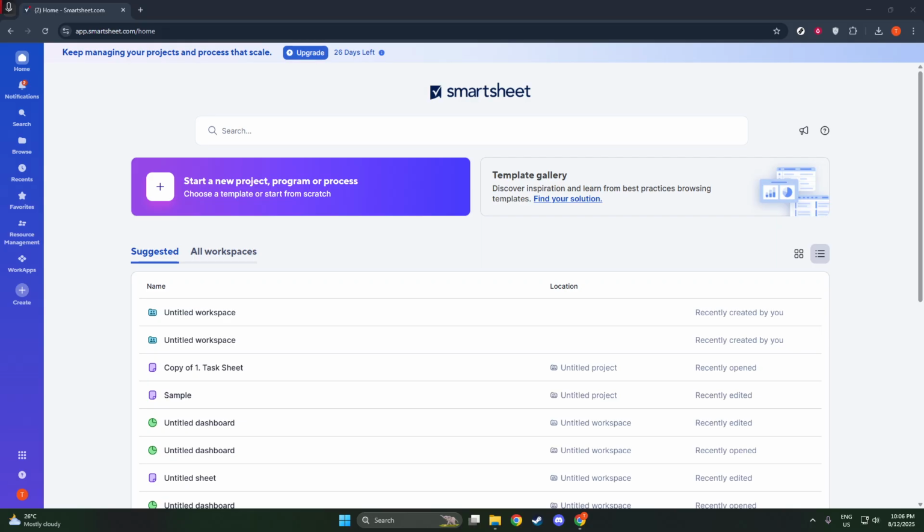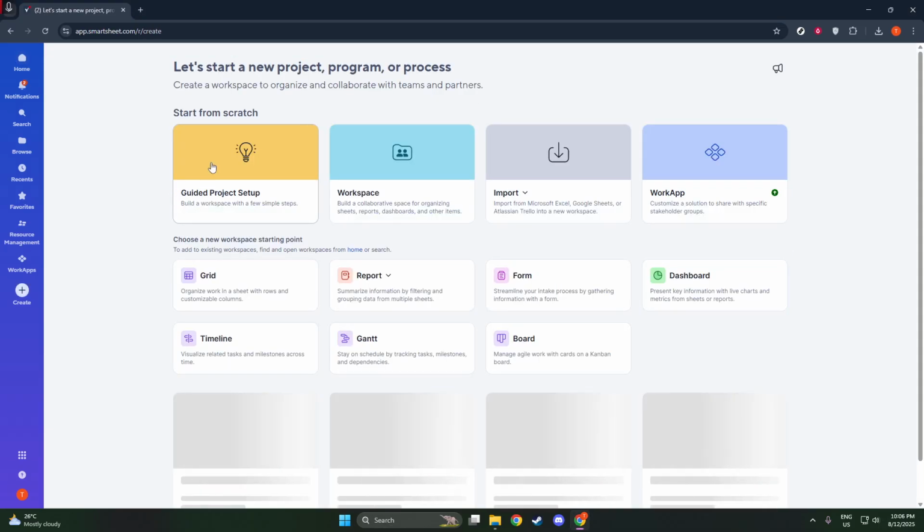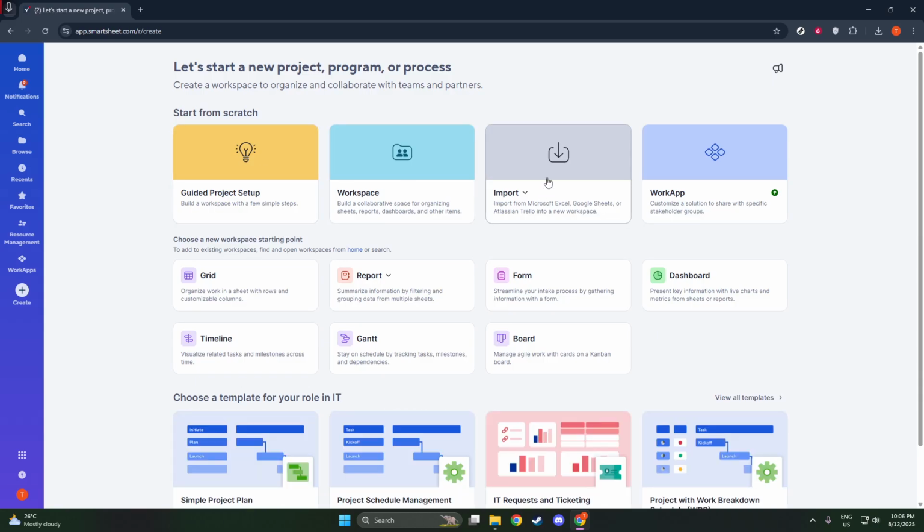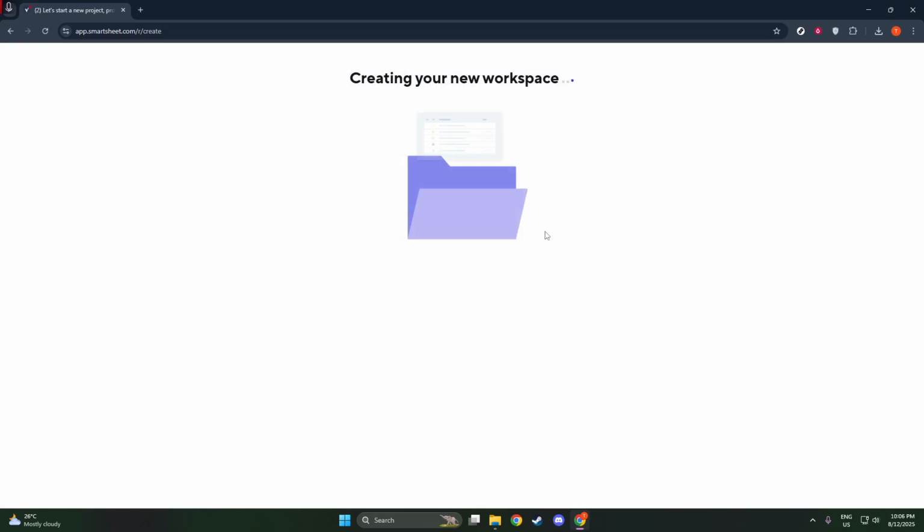Once you're logged in, the dashboard is where you'll spend most of your time. It's user-friendly and provides a great overview of all your active projects. You'll notice a vertical sidebar on the left side of the screen. Here, look for the plus icon. This is the Create button, and it's your first step to getting your Excel data into Smartsheet.